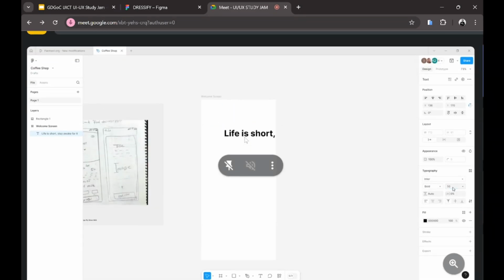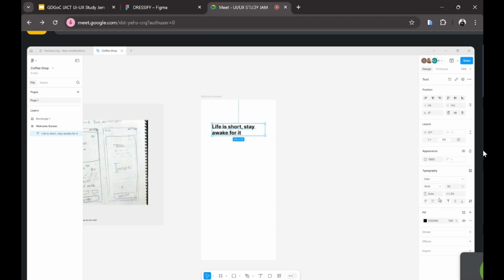Then I can increase the size. Let me set it to 50. That is too much. Let me use 30. So I'm going to put it center aligned, and also make sure that the text is aligned center.